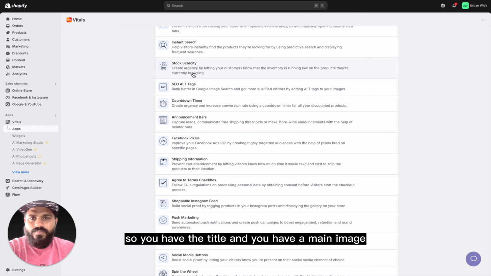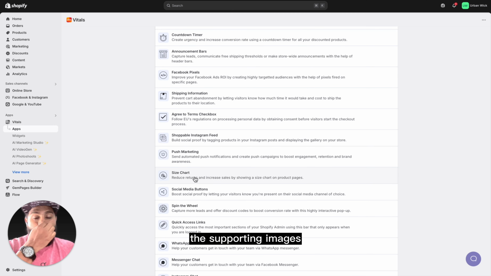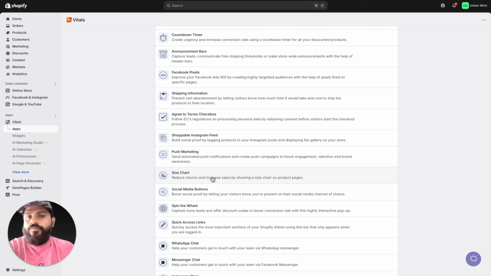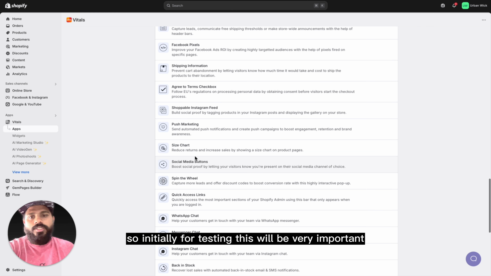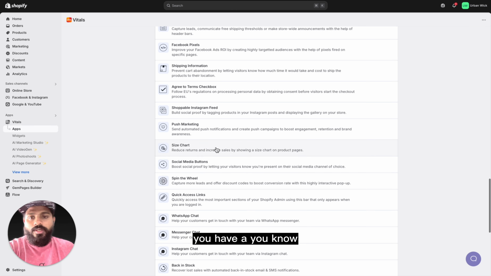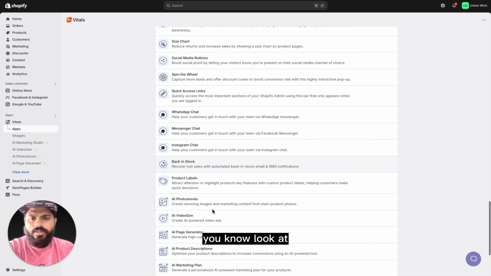Stock scarcity and size chart. This is pretty important, for a POD store, this is something that we use. You can just pretty much go to Fiverr and ask them to create a design, and then you can upload it, and enable the size chart, which displays the different sizes of the product, right? And spin the wheel to get the discounts.